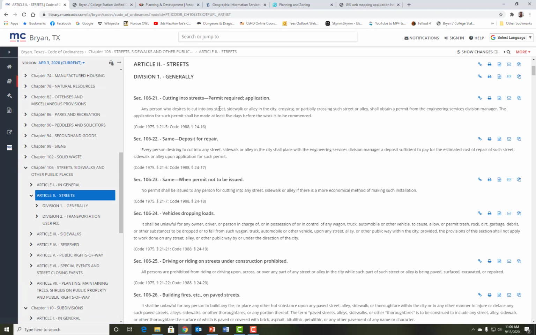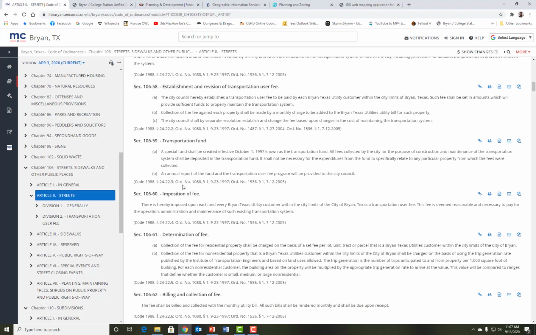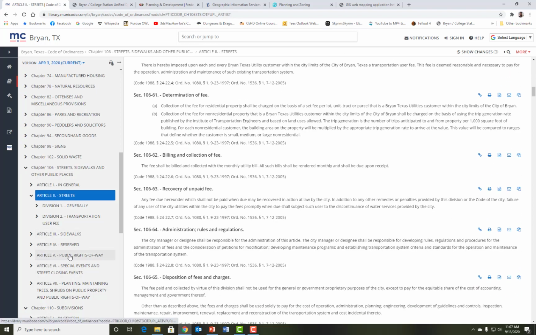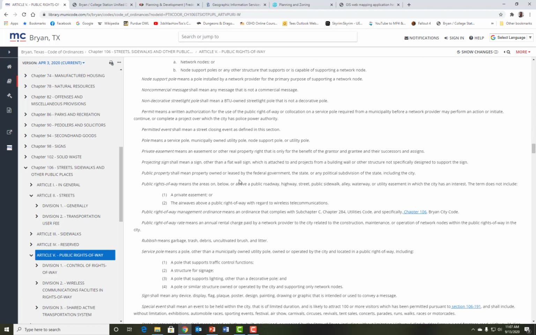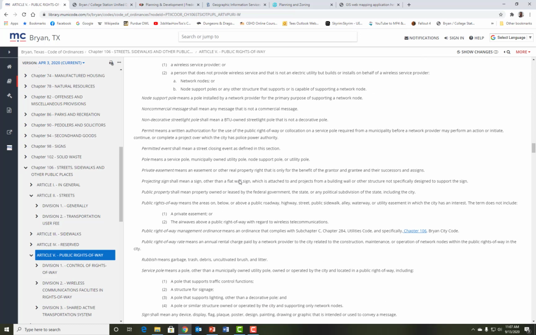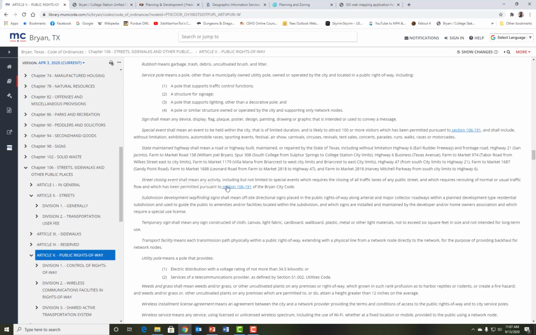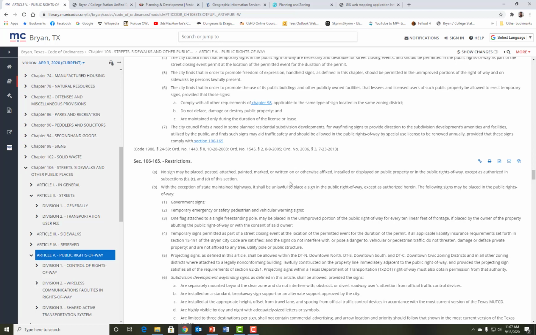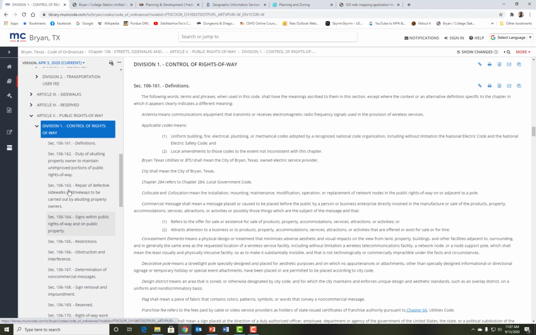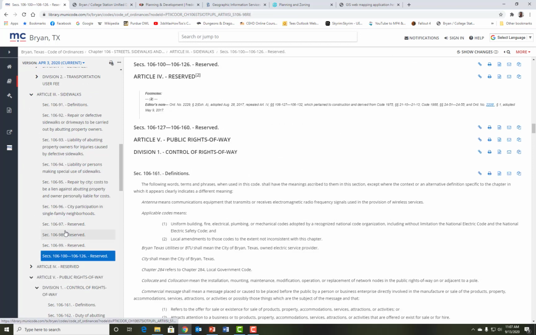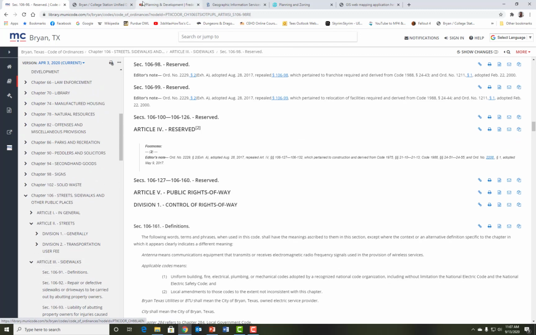So here's like streets and what's expected as far as streets go, public right-of-ways. These are ways where the public has access, or basically the city has access to go through certain areas that might be on your property or by your property, and the control of right-of-ways and things like that. So there's a lot of different little listings that you can find here.